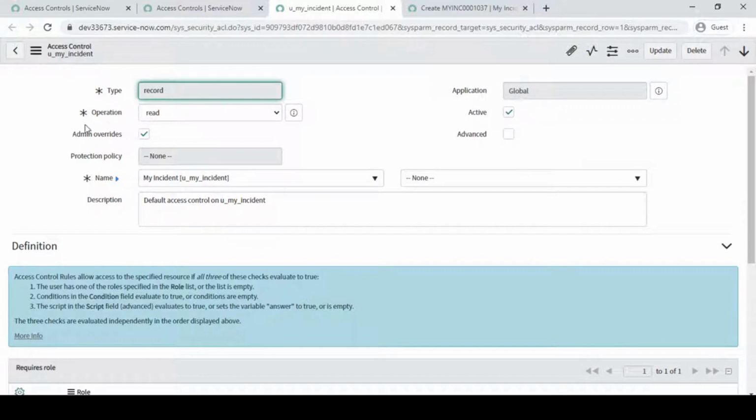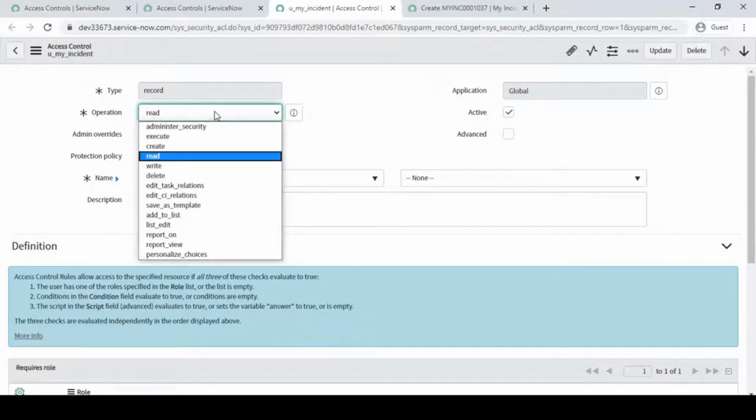So first thing is the type, which is record. Basically this is going to apply on the record, so type is record here. We are not doing anything apart from the record. Now operation: what kind of operation are you going to write, like read, create, write or delete, and some other operations we have talked about, right? If you go with the edit CI relation, it will prevent your CI relations creation, right? So it's up to you, based on your scenario, which types of operation you are going to write.